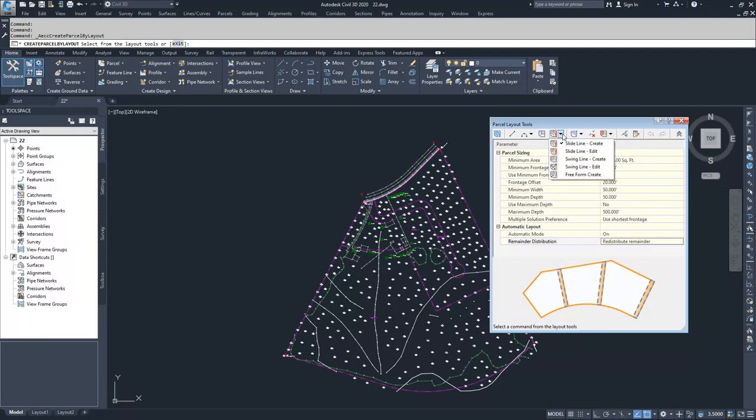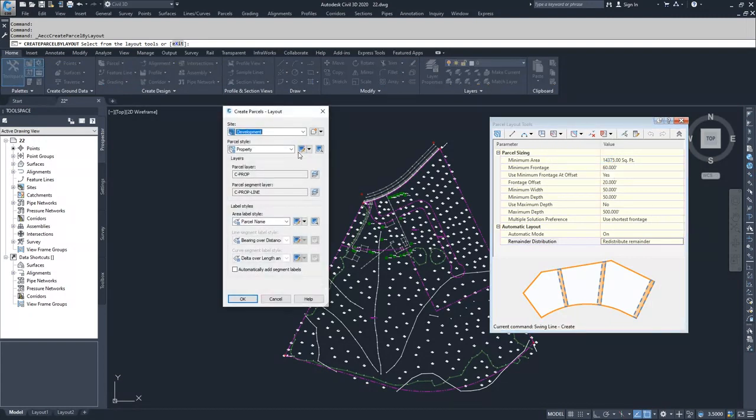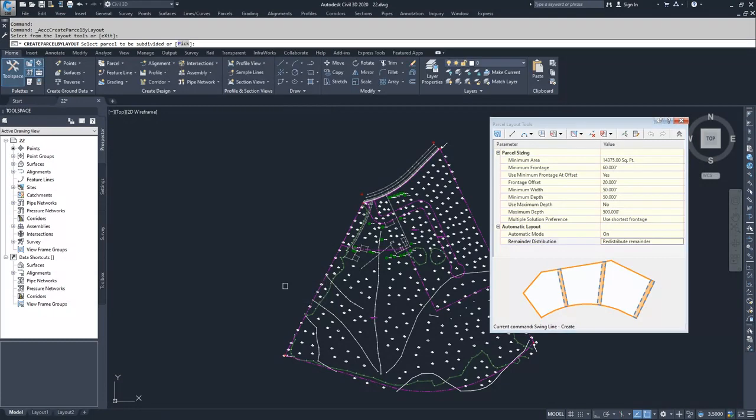So now we're going to drop down and we are going to do a swingline creation first. Civil 3D is going to prompt us to select what site we want to do it in. We have these previous 3 parcels in the development site, so we're going to go ahead and keep using the development site. We're going to make them property parcels, and we are not going to assign label styles yet. So we're going to go ahead and click OK.